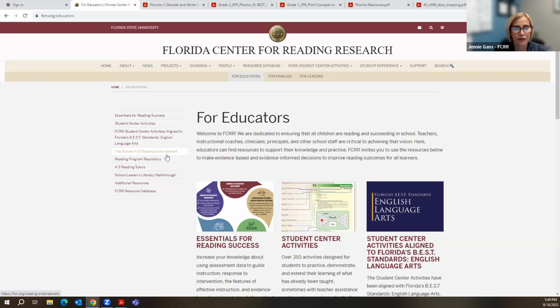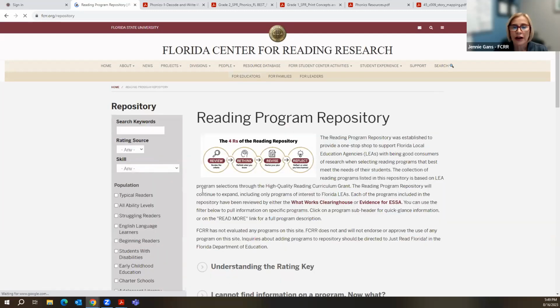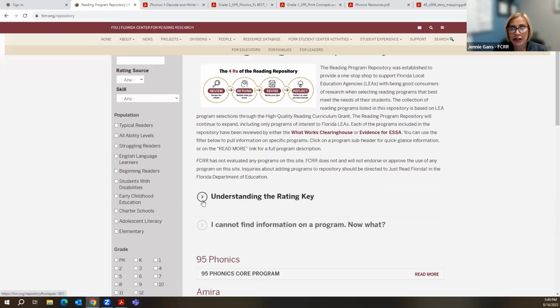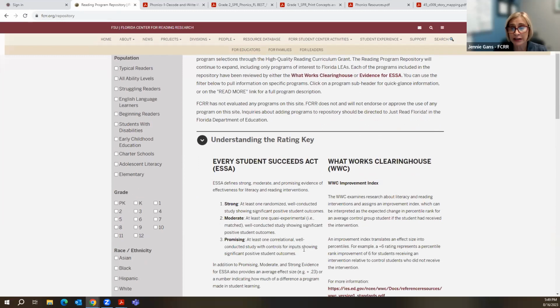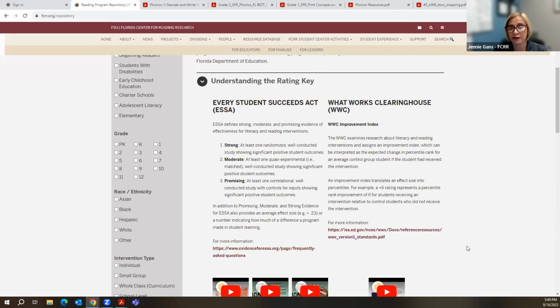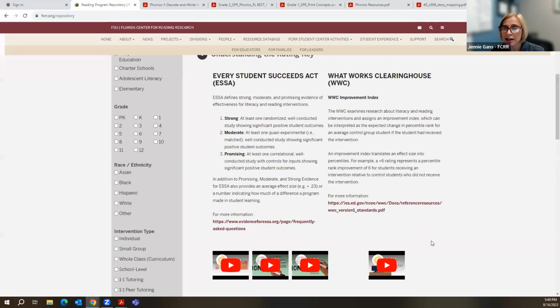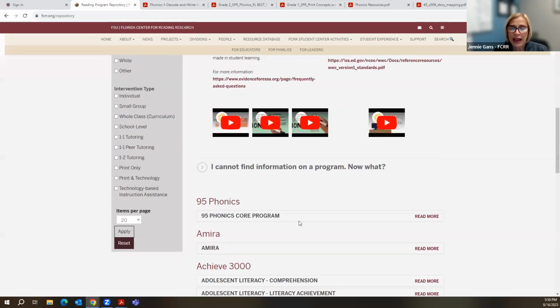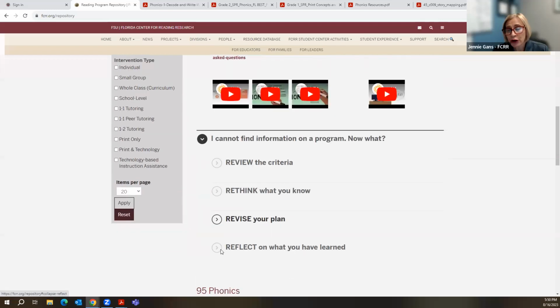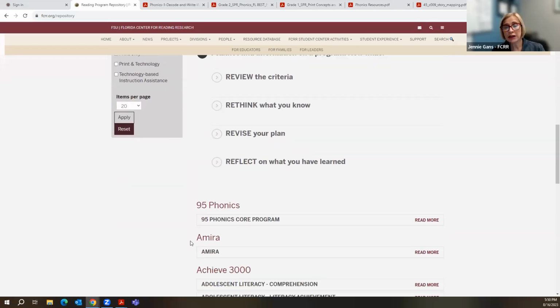So that is here. The reading program repository, like we talked about before, is a bit of a one-stop shop to learn about different reading programs that are being used throughout the state of Florida. We have information here about how to understand evidence and what that looks like. We even have some videos from Every Student Succeeds Act, ESSA, as well as What Works Clearinghouse, and what to do if you don't see your program here. And let me say, just because a program is not here doesn't mean that it's a bad thing. It just means that there may not have been studies done so far on that program.